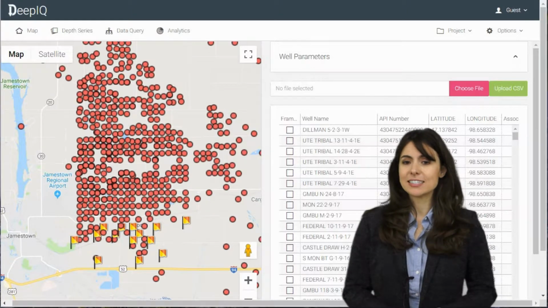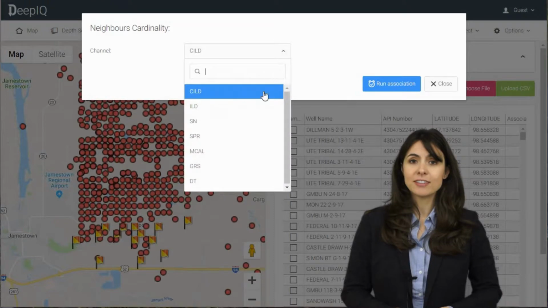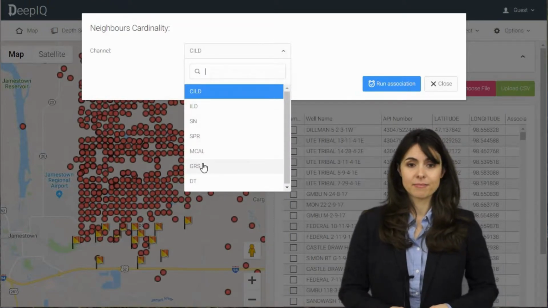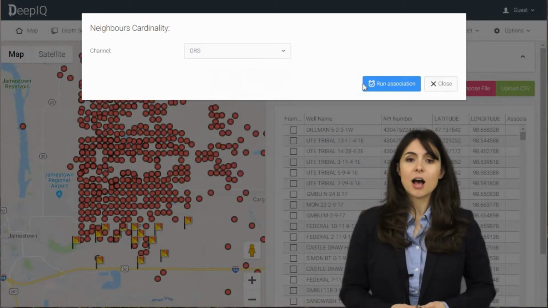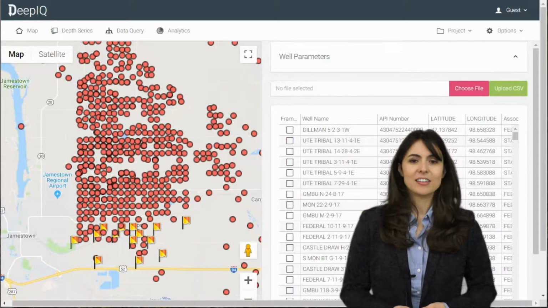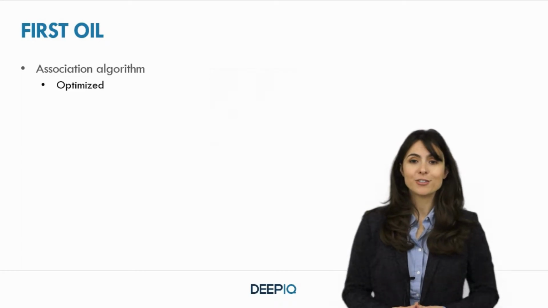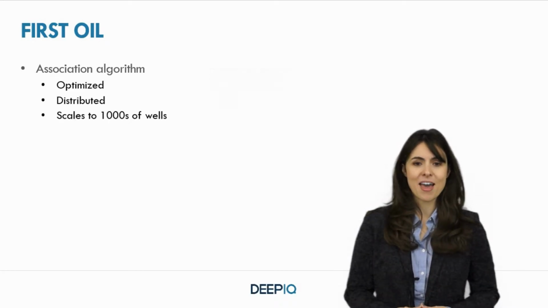First Oil displays a list of available well logs, such as resistivity, induction, gamma, etc. Based on the training set you created, you select Update Association to tell First Oil to pick select tops for all remaining wells. The association algorithm is optimized and runs in a distributed manner to scale to thousands of wells in a matter of minutes.